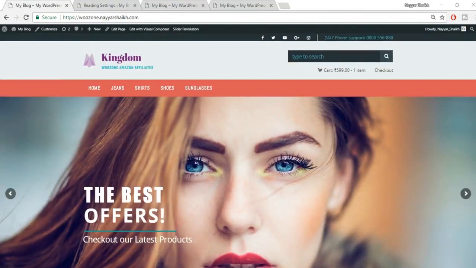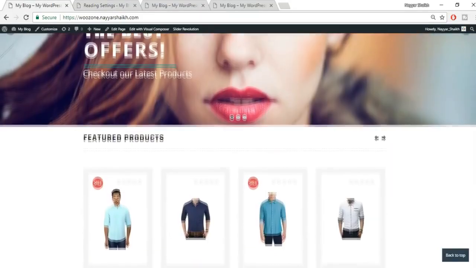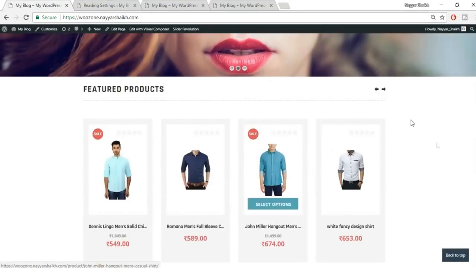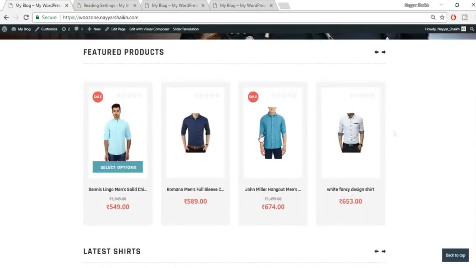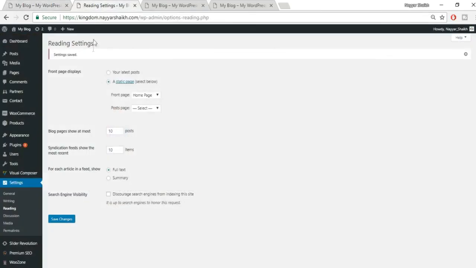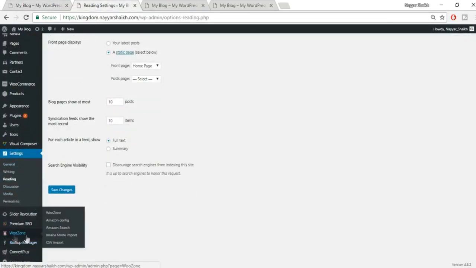Okay guys, now let's start doing the most important thing, which is to create these products, to see how to import products from Amazon and so on. So come back to your dashboard. At the bottom you'll see this WooZone plugin. Just click on that.